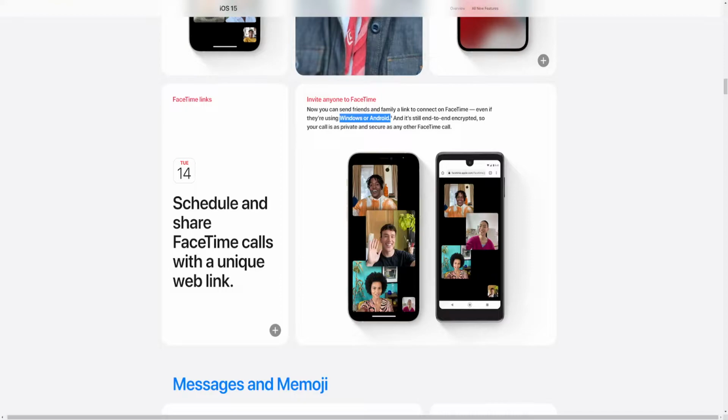And I think for a lot of people, this is really nice because if you use a desktop computer, you can accept a link through Windows or Android. So if you don't have an iPhone, that works too. Or if you use Linux, same thing. You can use a link and accept the call through there. So this feature is really nice.